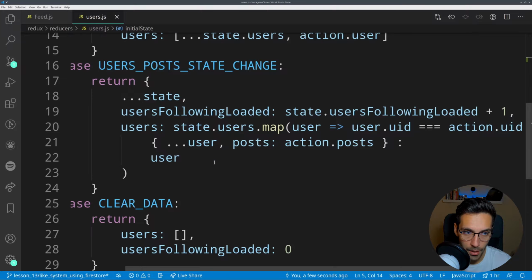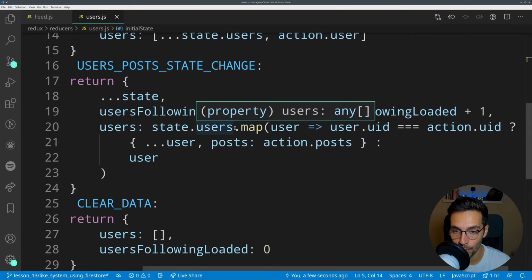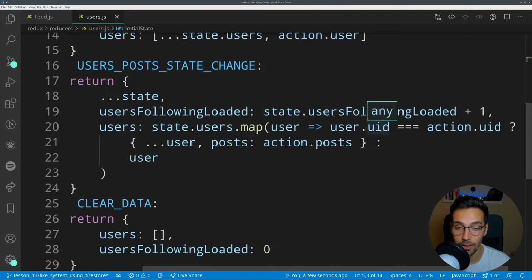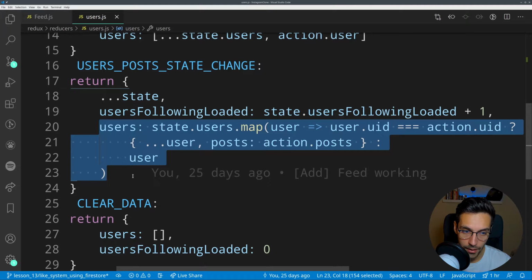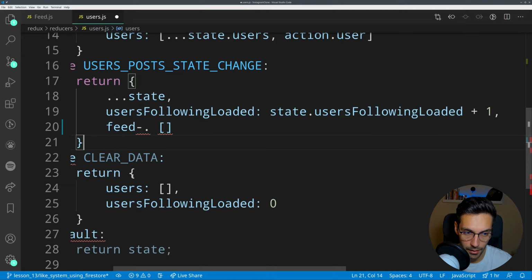Okay, so on users post state change, we were previously mapping the users, finding the user UID that corresponded to the action UID which we passed along from the action, and then updating that user object with the post that we got from the action. Right now, we are not going to do this. We are going to delete this and do instead feed, colon, open parentheses, and in here, colon. I'm sorry about that. In here, colon, there we go.